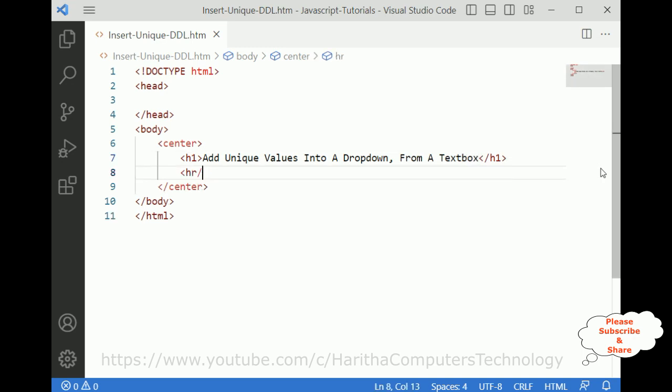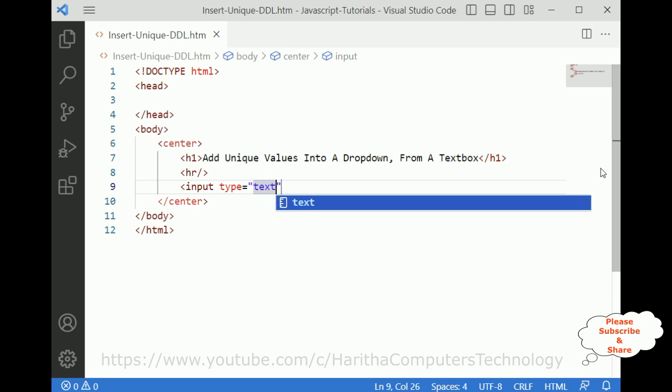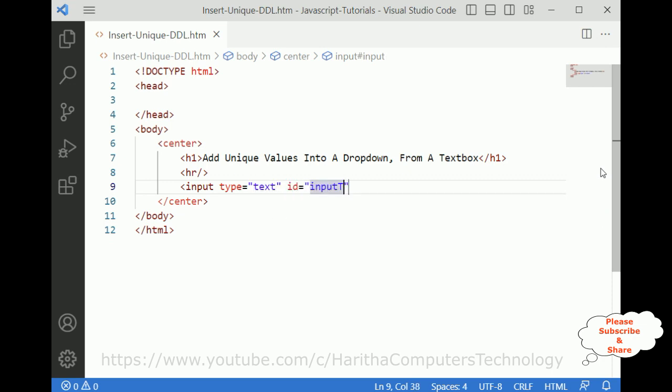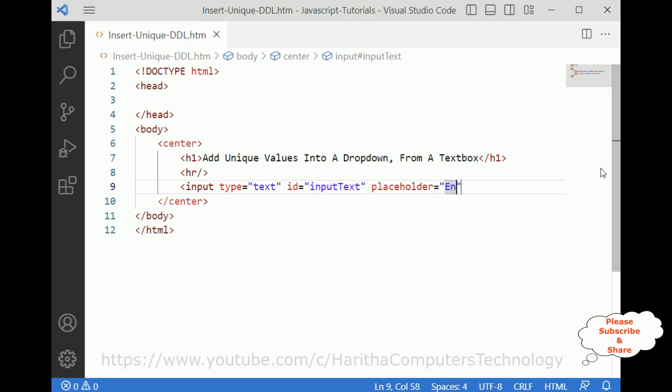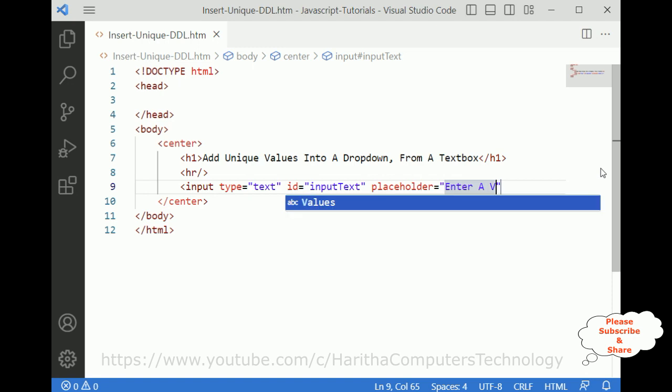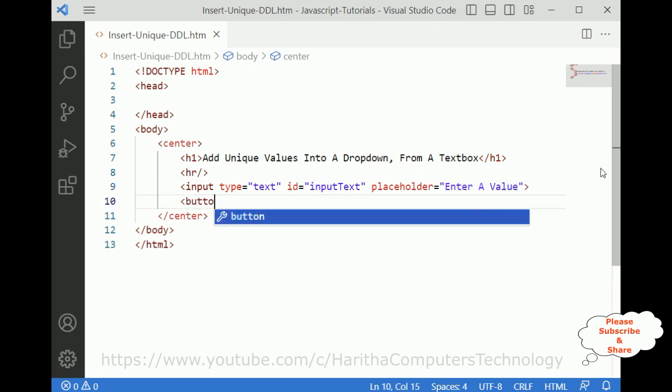After that, I am adding one horizontal line. Now below the horizontal line, I am adding one input type text. So input type is equal to text, id is equal to input text, placeholder is equal to enter a value. Now after that, I am adding one button control.